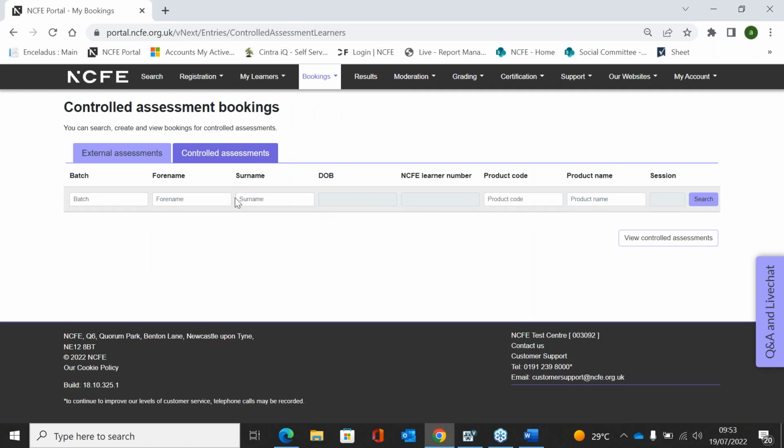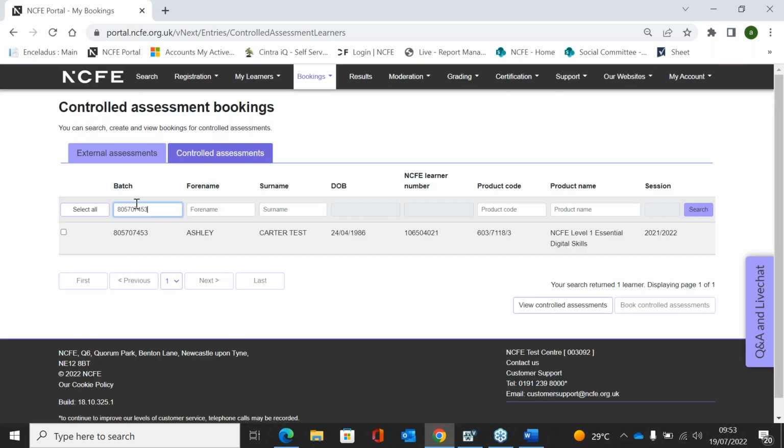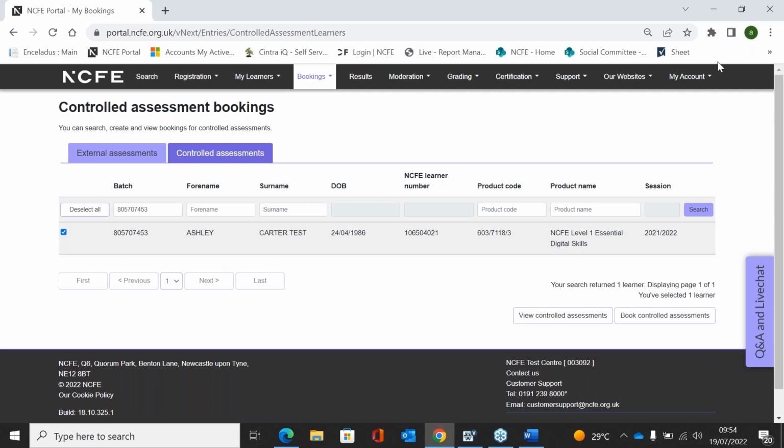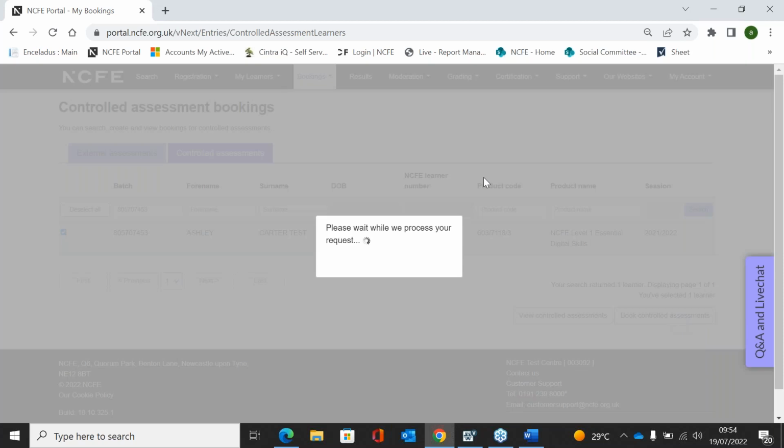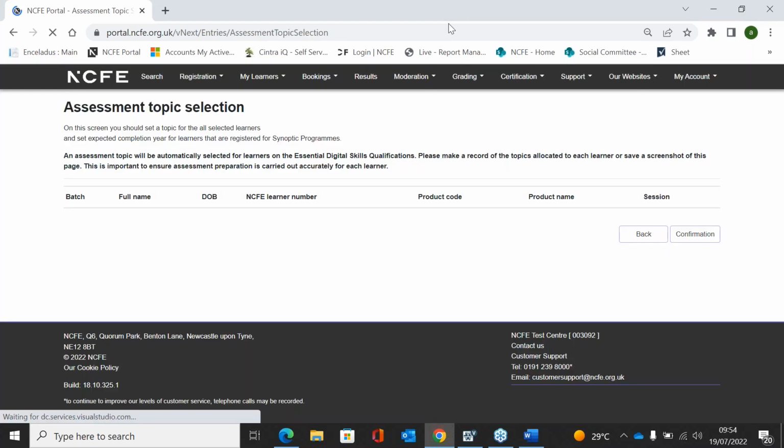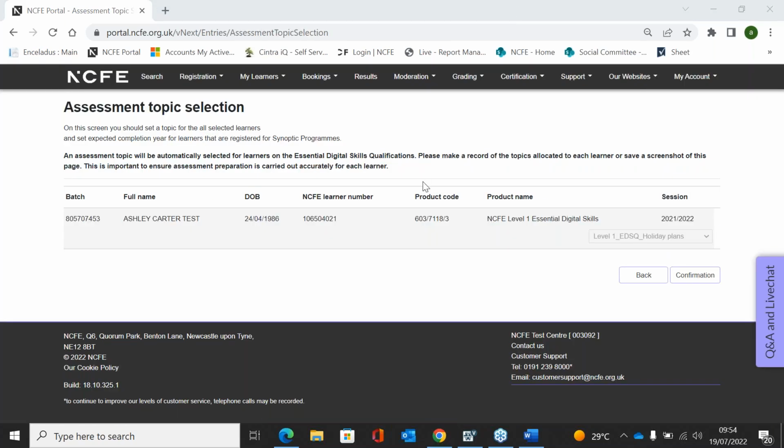Once you come to book, you can search for your learners by batch number, first name, surname, product code, or product title. I'm just going to pop a batch in here to show you. Once you find the learner that you want to book, you just select them by ticking the little box and then click Book Controlled Assessments. This will then show you the assessment topic that the learner will be booked onto. As you can see here, it's holiday plans.